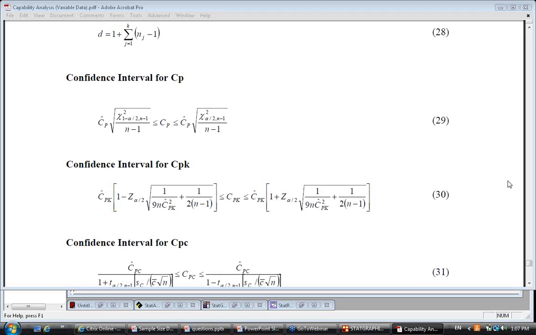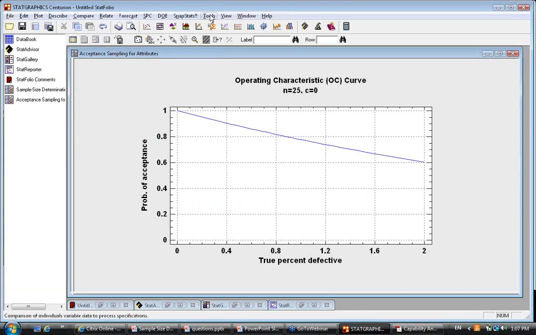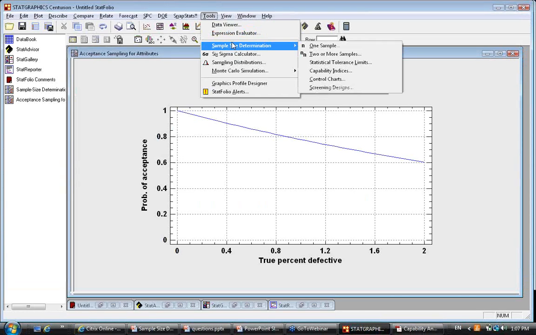Someone says, "I have version 15 of Centurion. My sample size menu doesn't look like yours." You're right. For example, tolerance limits is not listed, and the samples are in other places. How can I get my menus to look like yours? Well, there's only one way to get your menus to look like mine, and that's to get version 16.